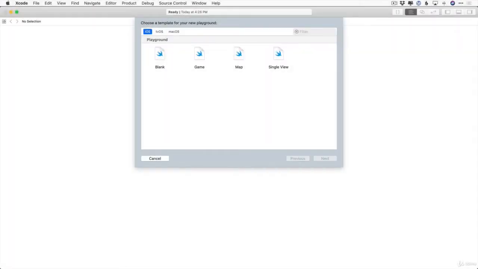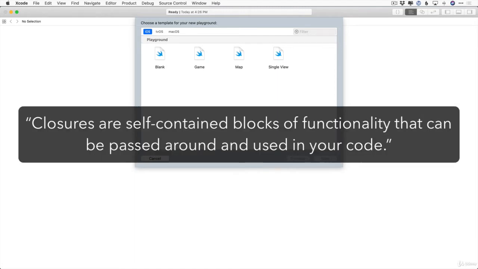In this lesson, we are going to learn about the dreaded closures. The Apple definition of a closure is as follows. Closures are self-contained blocks of functionality that can be passed around and used in your code. Now, if you're like me, the first time you see this definition, you're like, wait, what? But you will see this definition all over the internet in tutorials, as if this supposedly explains what closures are.